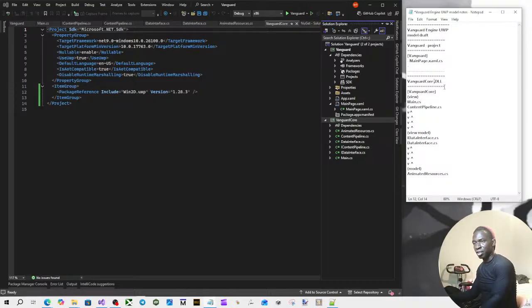So I have a few classes in here. I have a main. I have what's known as a content pipeline CS. I got this iData interface, this data interface.cs, and animated resources. And these classes are separated into three categories, as I alluded to yesterday: model, view model, and view. The majority of my business logic sits in the domain of the model.